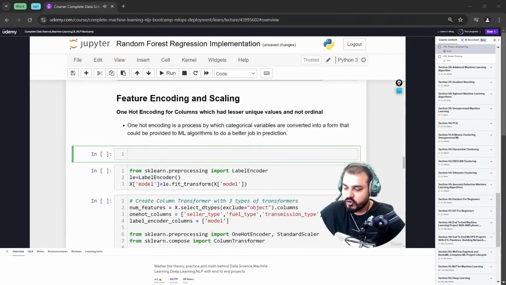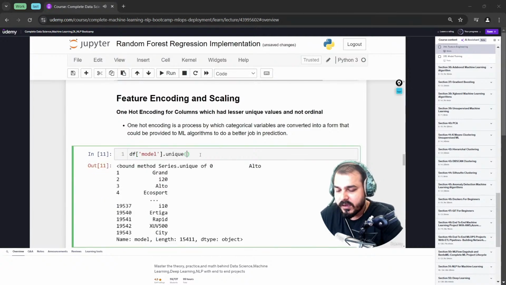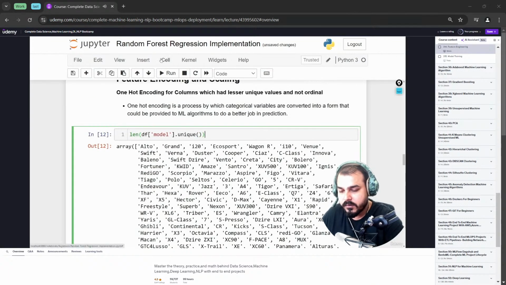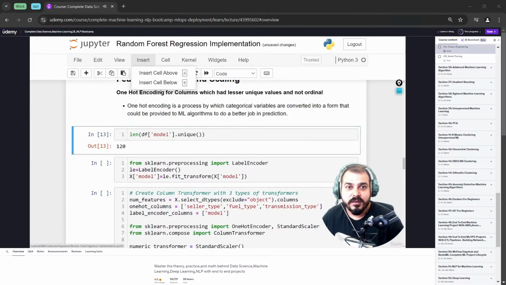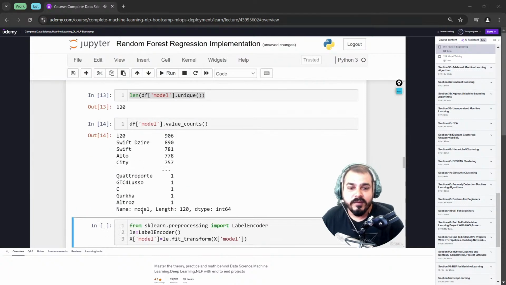So what I will do, let's say I'm just going to write over here df['model'].unique. If I do this, I'll be able to get all the unique values. And if I try to see the length of this unique also, you'll be able to get it. If I write the length of these unique values, here you'll see 120 unique values within the model. And if you also see value_counts, that also you'll be able to find out. So if I execute it like this and write value_counts instead of unique, here you have so many different counts.